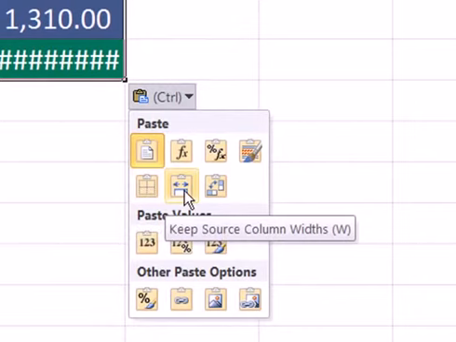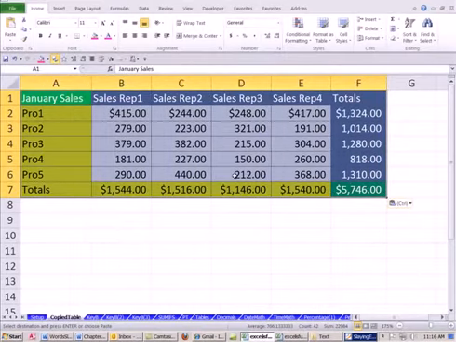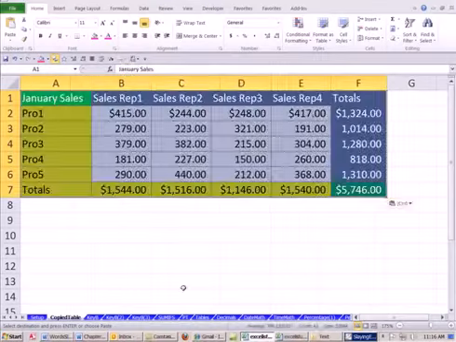Notice when I go to Keep Source Column Widths, there's a W. That means if you hit the W key, it will keep the source column width. So I'm going to try it, W. Now, I want to undo this and do it in fast motion because once you get the hang of this and you're always copying and pasting and keeping source column widths, it is an amazingly fast way to do it. So the keyboard shortcut for undo is what? Control Z. So Control Z.